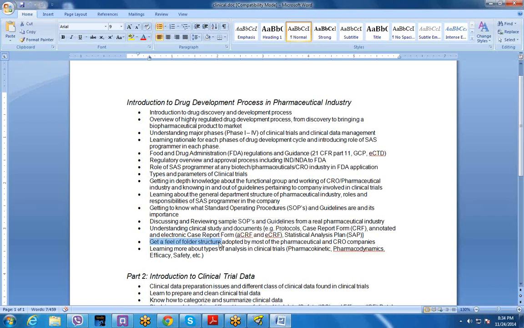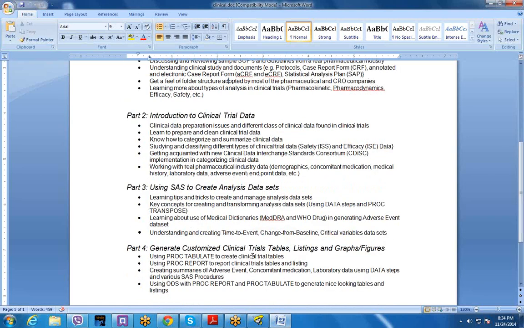How organized the data and everything. So you should get a complete concept of what's the work of the programmer. Then learning more about types of analysis in the clinical trial: pharmacokinetics, pharmacodynamics, safety and efficacy. This type of analysis we will be learning.